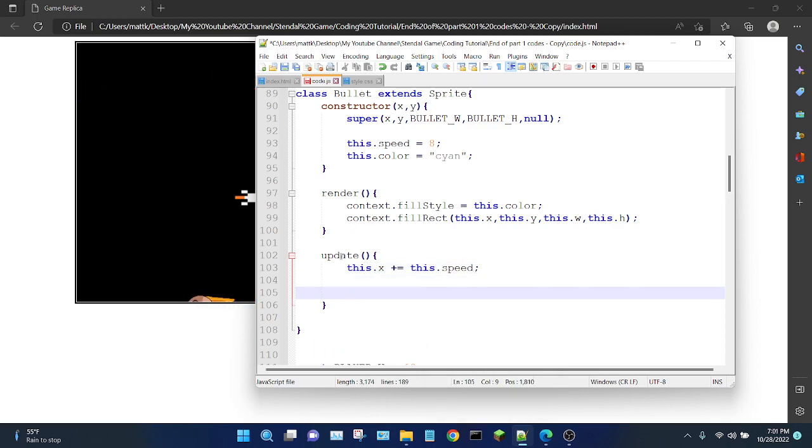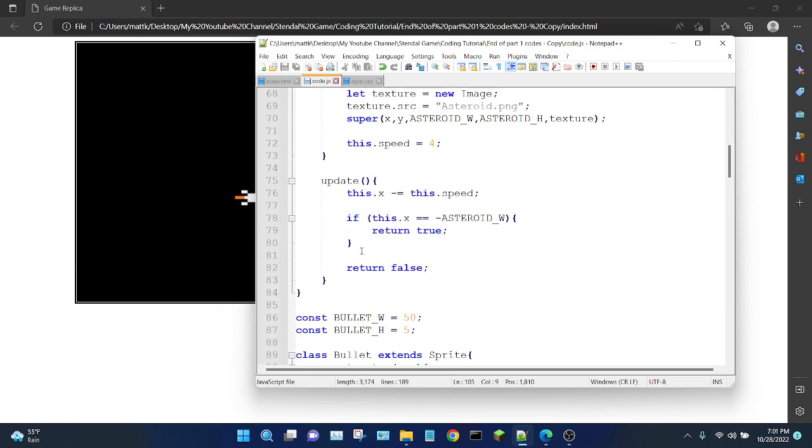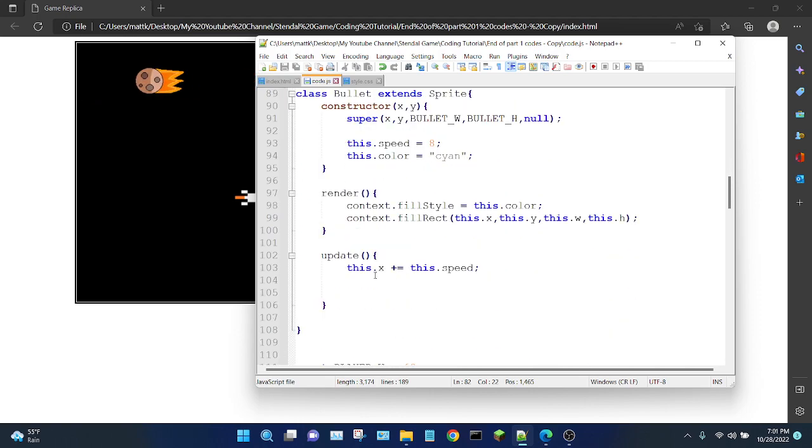And now, what I'm going to do is repeat what I did with the asteroids. Let's take a look at the asteroid update function. When it's time for an asteroid to be destroyed, it returns true for the update function. And if an asteroid lives longer, it's just going to return false for its update function. I'm going to do the same for bullet.